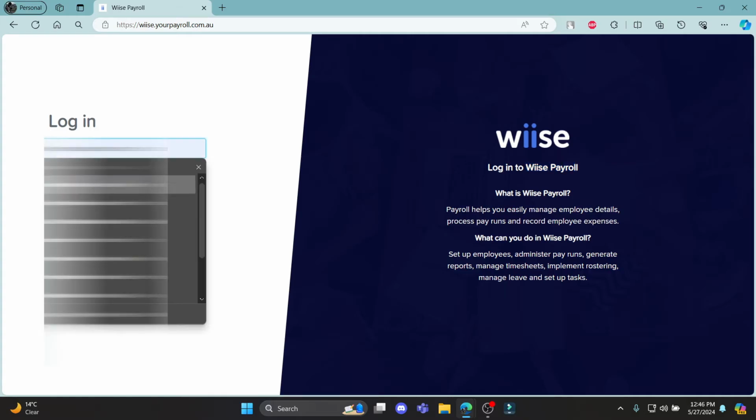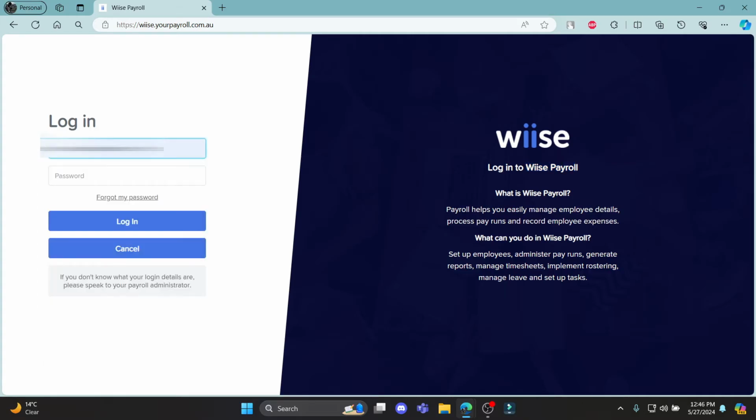The first step is to write down your email address. Go ahead and enter your email address in the first box, go to the second box and write down your password associated with your account. And then go ahead and check your password once and then click login. This way, you can successfully log into your Wiise Payroll account.